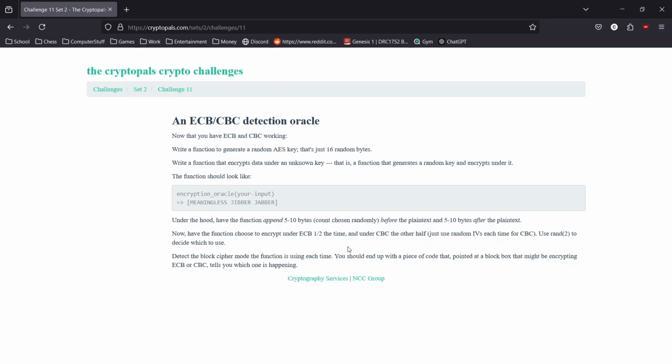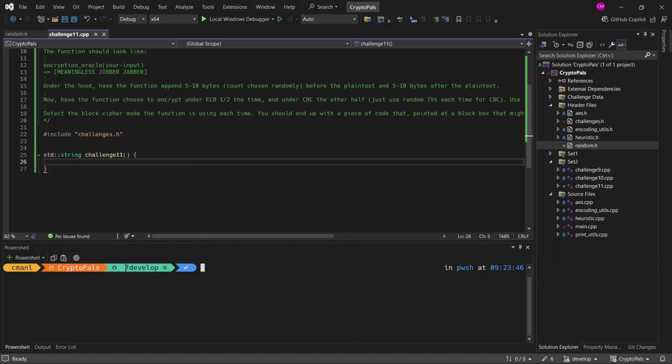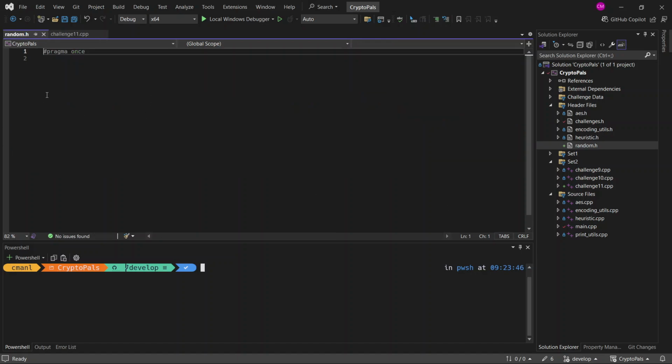Since we're using C++, random is not necessarily built in like it might be in Python, so we will have to add a little bit of a helper function to help us generate some of this stuff. But nothing too crazy. So let's just jump right in. Alright, so I already have challenge 11 set up, and I already have the random.h header file here.